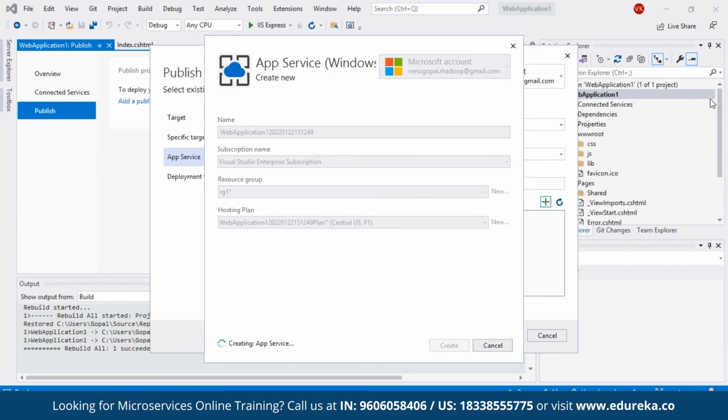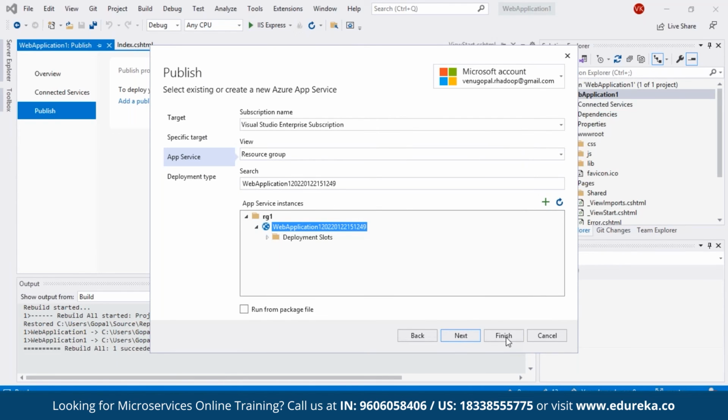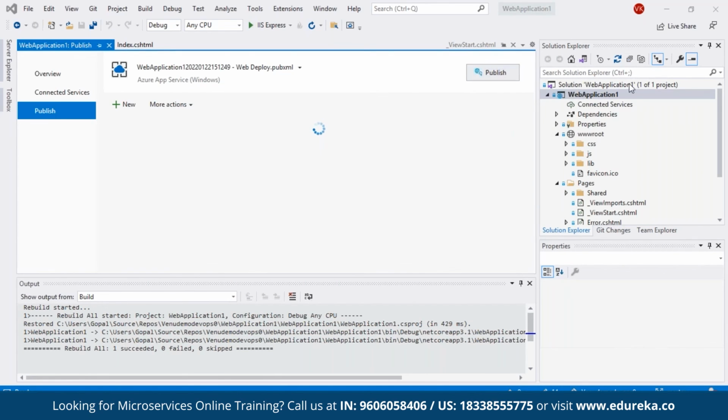Okay, so it is now created. If you see here, I also have multiple options of deployment slots. I don't want to talk about all these things. I'll just say finish, which means I'm going to create this web application. I'm just quickly going to deploy into a web application which is created in the Azure hosting. Okay, so this is getting added. Once the deployment is added, you'll be able to start deploying your application.